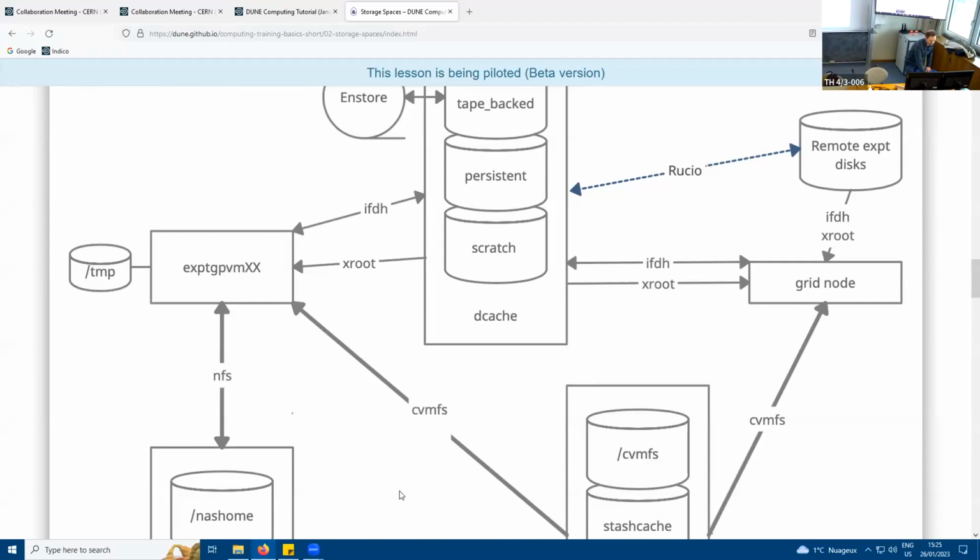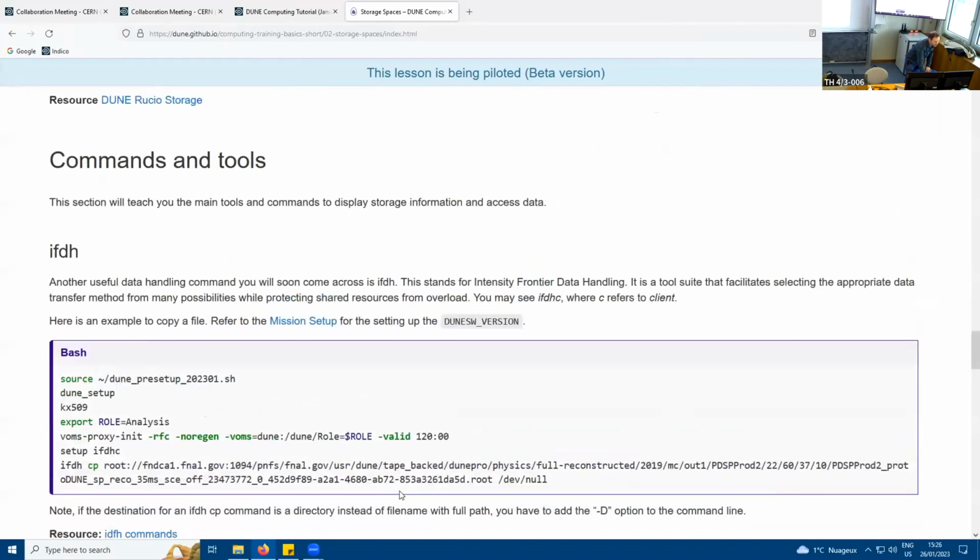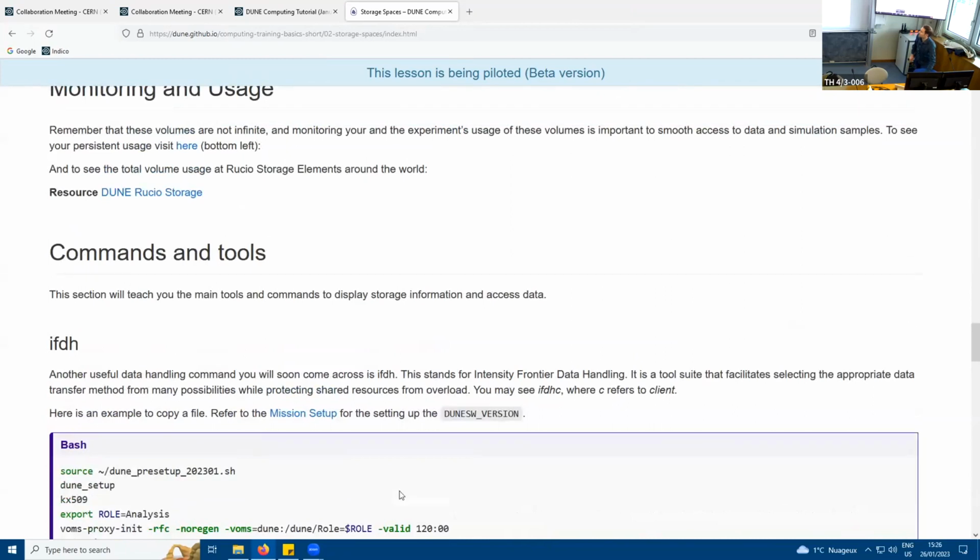Okay, it's a nice diagram. So real quick, I want to say, words of wisdom. Remember, these volumes are not infinite. Monitoring your and the experiment's usage of these volumes is important to smooth access to data and simulation samples. There's a link to look at your persistent usage here. Again, that's Fermilab only. I think it requires a single sign-on to get access to it.